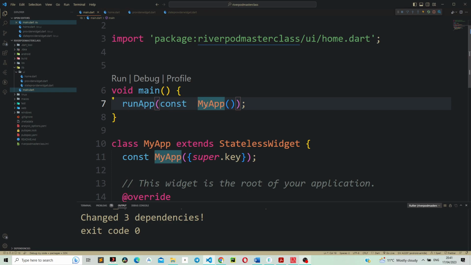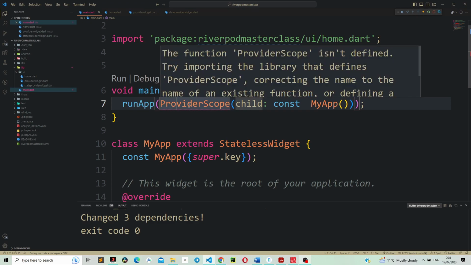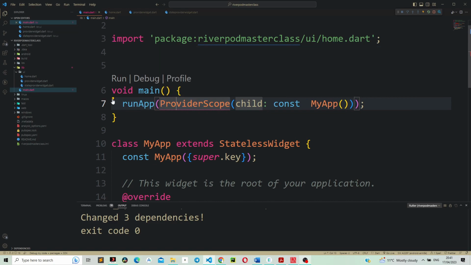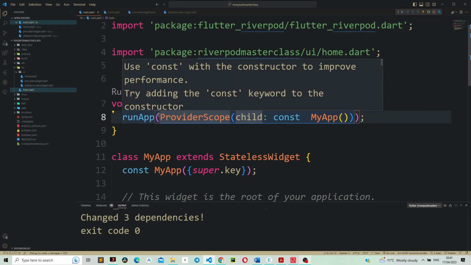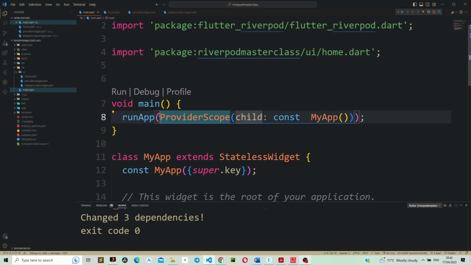So let's wrap this with a widget, and the widget that we are going to use is called ProviderScope. This ProviderScope is more like a global variable for providers. It allows us to access any provider anywhere in our widgets, right? So let's just put the constant. Okay, let's remove this constant here.